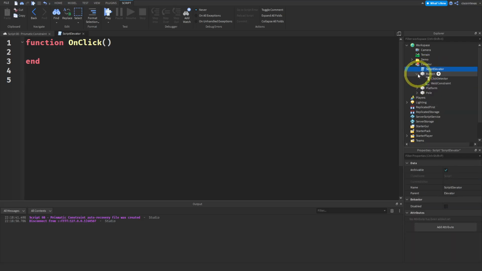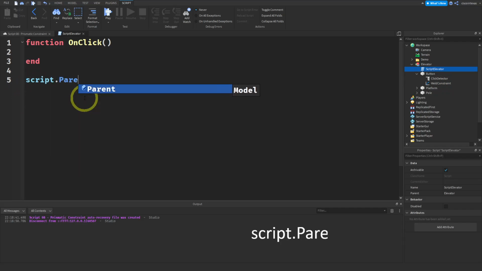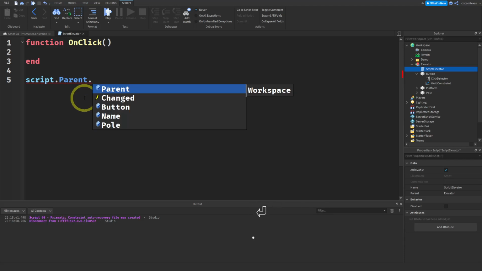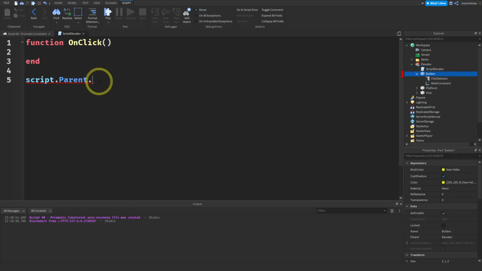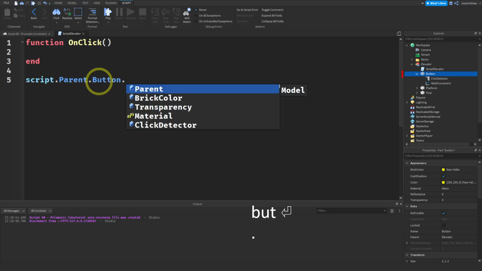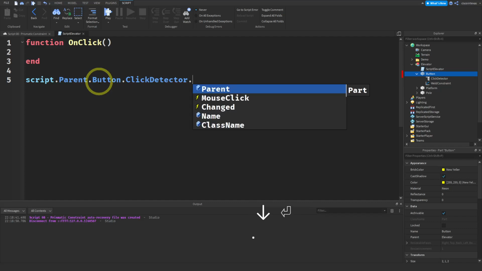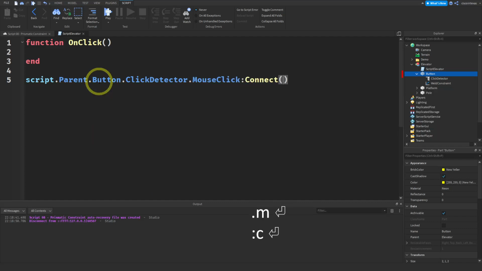and in order to get to the click detector, we have to go up to the elevator, that's the parent, and then down to the button, down to the click detector. So what you would do is you would say script.parent. Now that's the elevator, and then I want to go down. So remember, script.parent is this. So I want to go down now to the button. So then I would say button dot, and here is the click detector. Okay, and then from here it's mouse click and then connect, and then I just put my on click function inside.